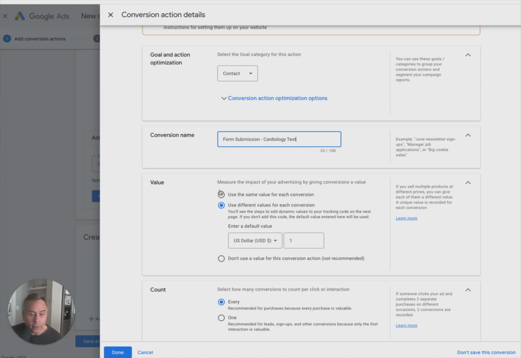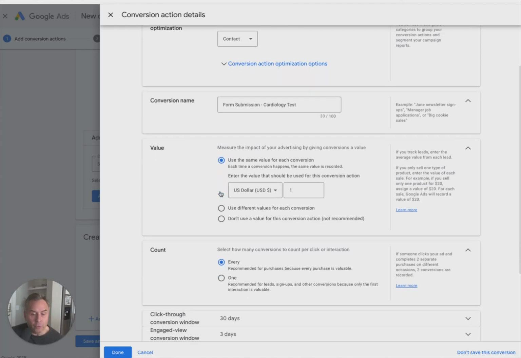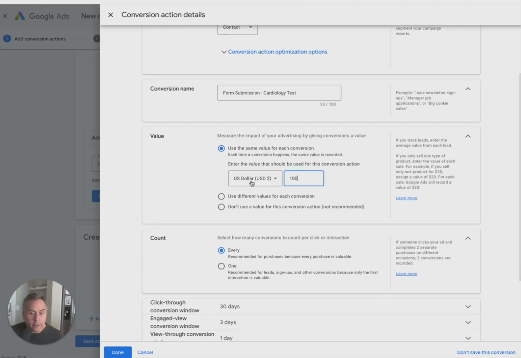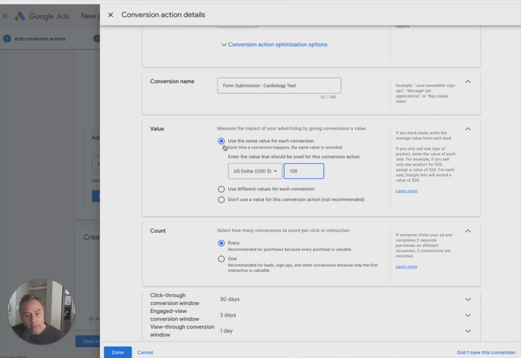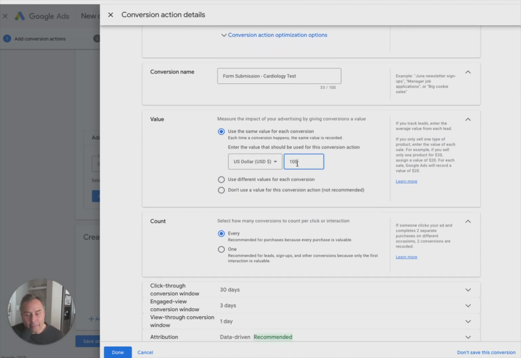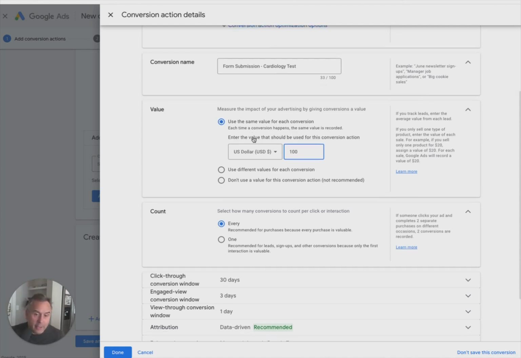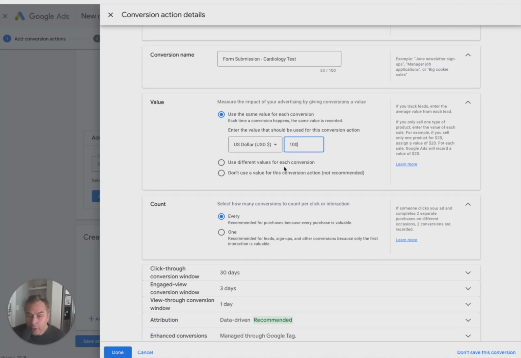Okay. So we're going to say use the same value on each conversion. I'm going to say just a random number, where I'd be willing to spend $100 for a patient. This is something that, again, you can change at any time. A lot of times I just use a random number in the beginning, and then we work out the details, do the calculations, and fill this in. Different values for each conversion is more for e-commerce, when people are buying different types of items on the website. Or you could just use no value.